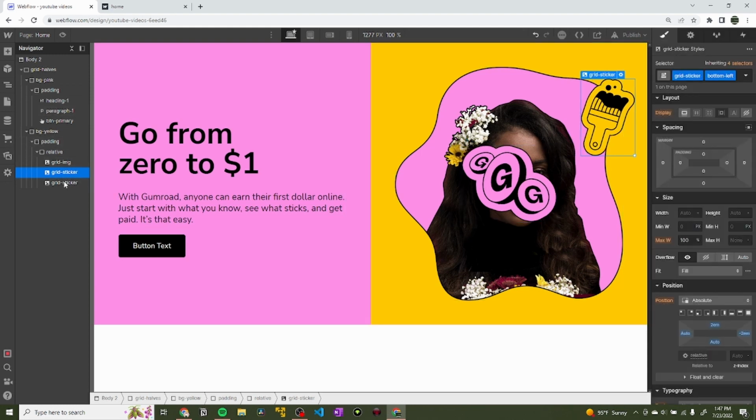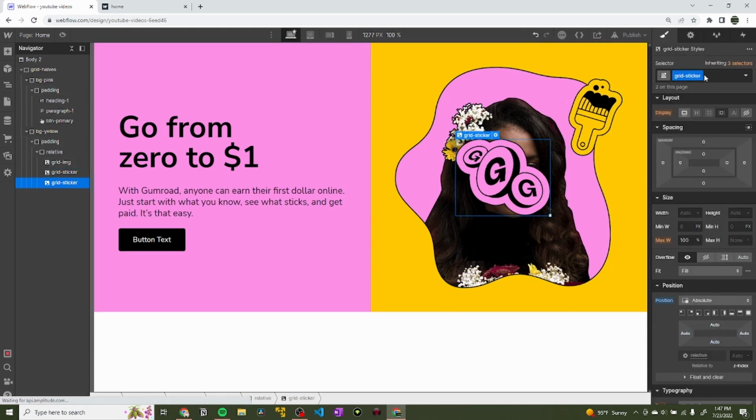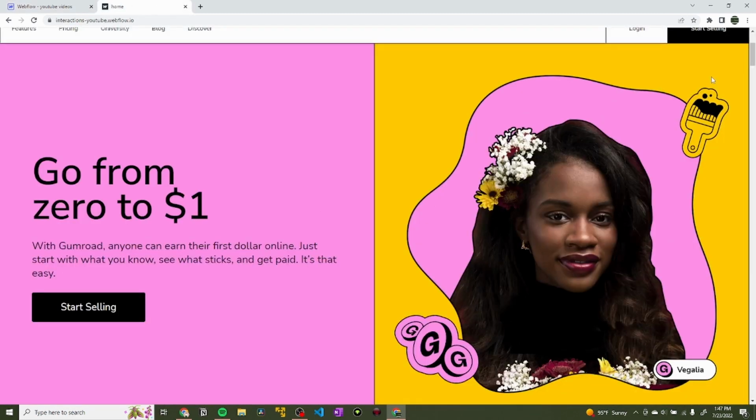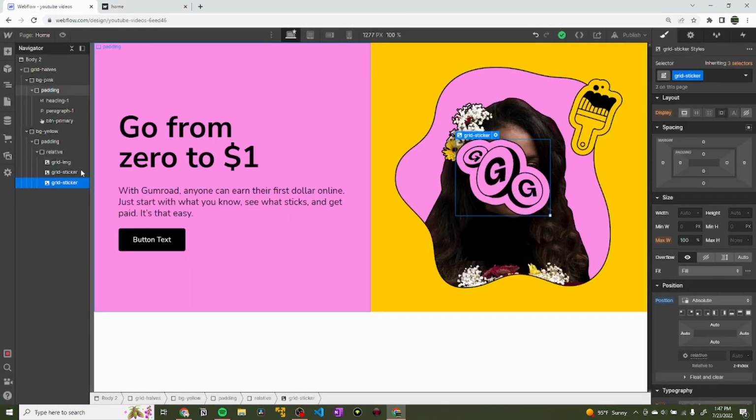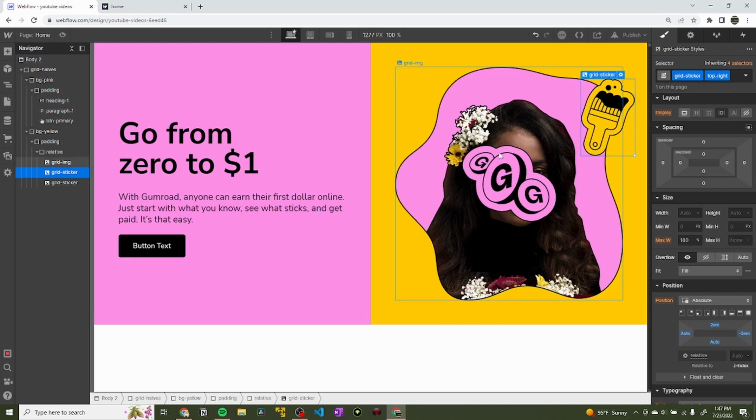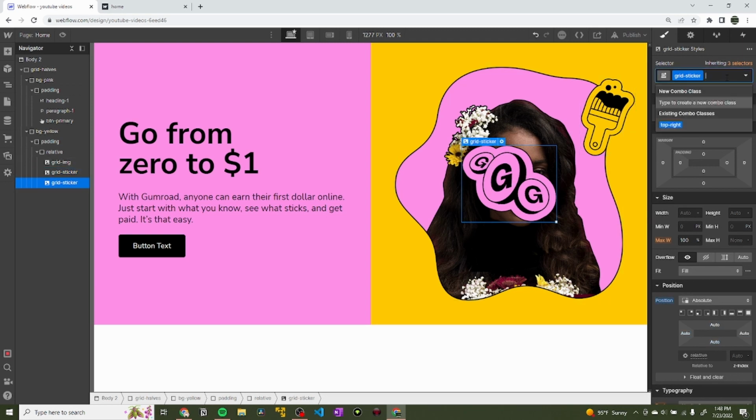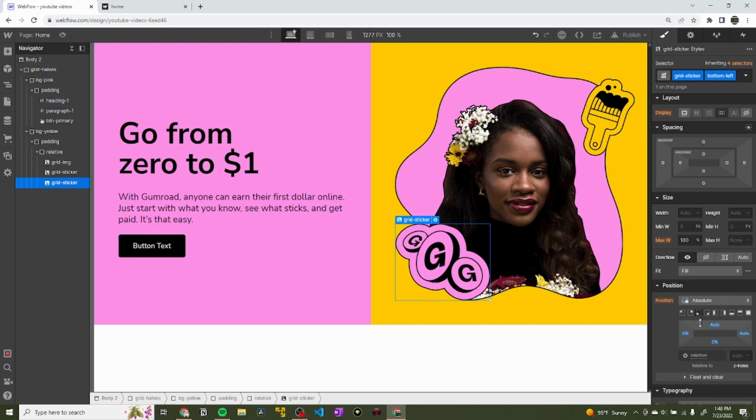Okay, now we're going to do the same thing with this other grid sticker, but this one is going to have a class of, oh, bottom left. Oh, I typed that in wrong. Okay, so this is going to have a class of top right because it's positioned in the top right. So it makes it easier for us to grab that later on. But then we're going to grab the grid sticker, make sure this second one is positioned to the bottom left, and then actually position it in the bottom left, okay?